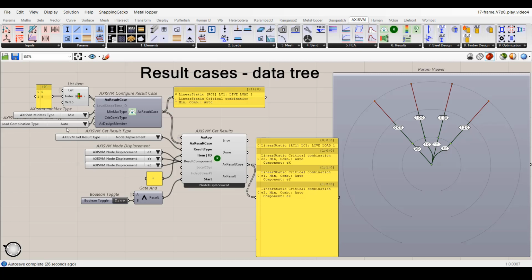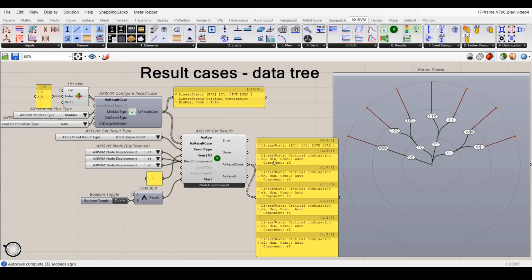If I change the min-max type input from min to min-max, the getResults component automatically splits this into min and max result case for each result component. Therefore, the last index of the path is changed to 0, 1, 0, 1, and so on to distinguish between these cases. Path indices always start from 0 on the output of this component, and the order of the result cases is determined based on the order on the input side. The param viewer shows that there are two sub-branches at each result component.